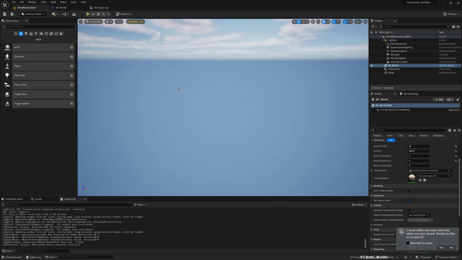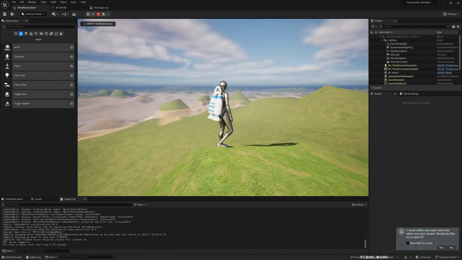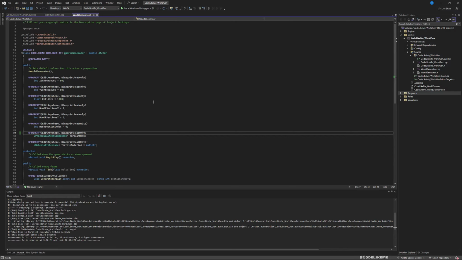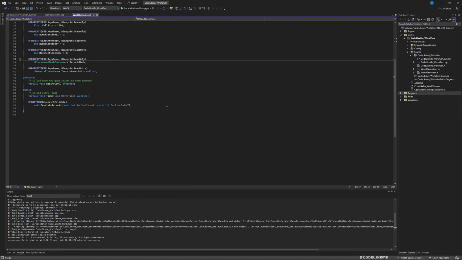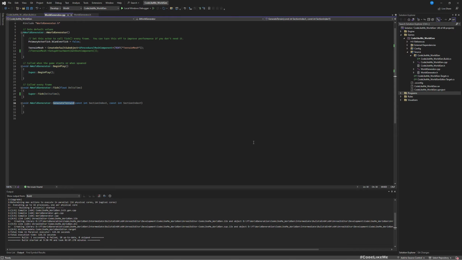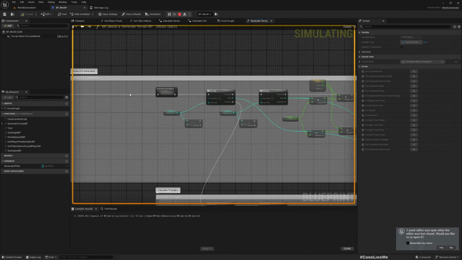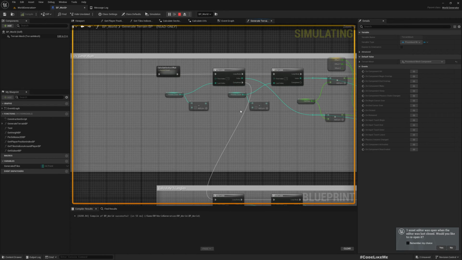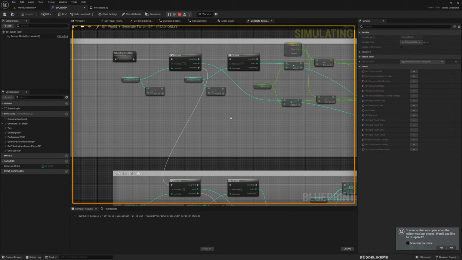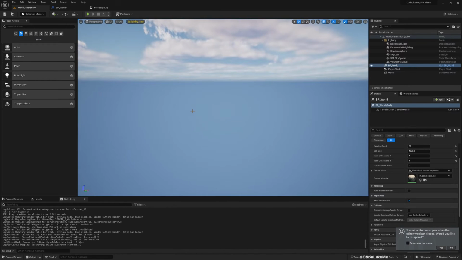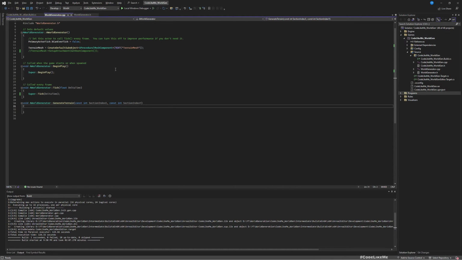Okay, so this is what we have as of the moment. Last time we set up this C++ class, which is this one. Now we are going to implement this generate terrain function in C++. This function we have already written using blueprints. So now we are going to convert this into C++, hoping that we can get better performance, and also in future we can utilize some multi-threading so that hopefully we can generate terrain without interrupting the main game thread. So right, let's get started.